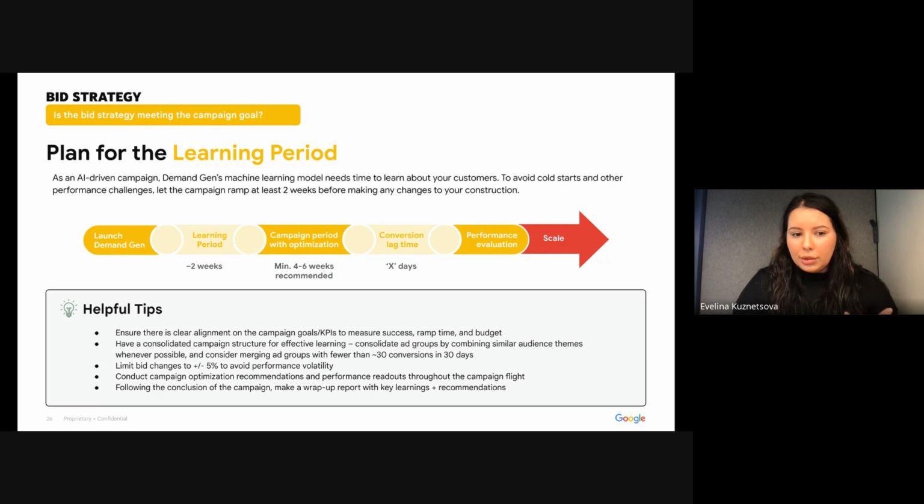We also recommend to have a consolidated campaign structure for effective learning because the campaign must have sufficient data, and the campaign usually optimizes itself on the ad group level. So don't make it too spread out. Don't make 1,000 different ad groups until you have a need for that. So the more consolidated your campaign is, the better.